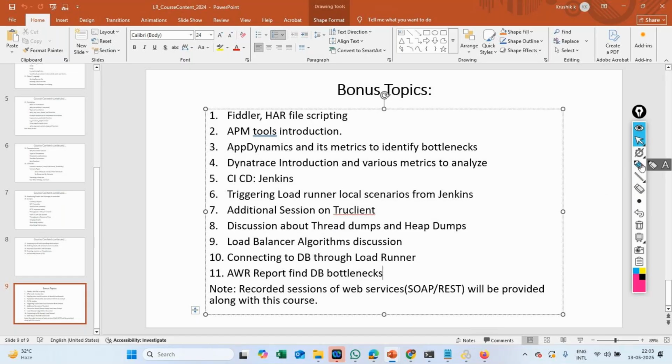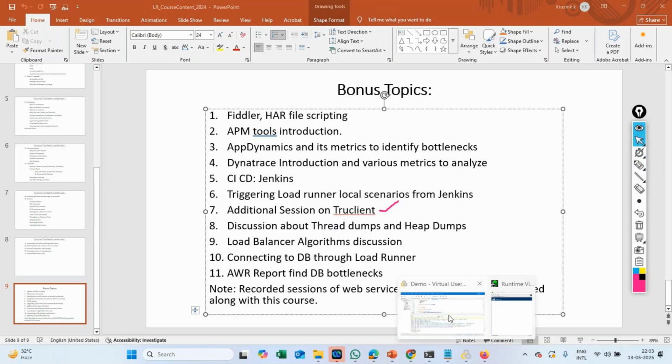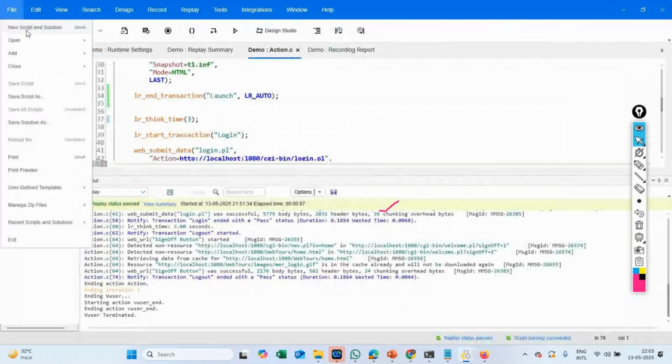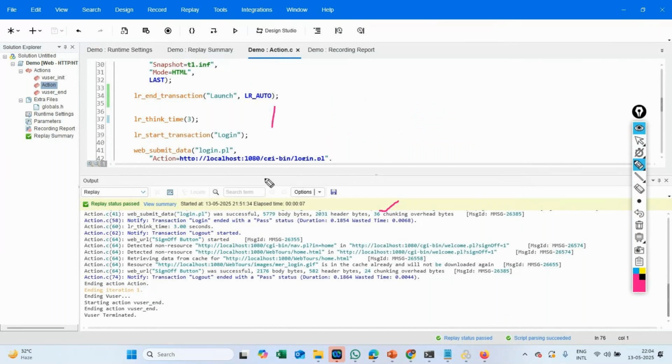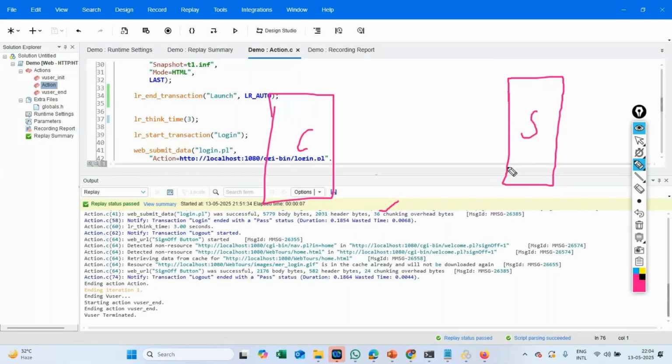So basically, TrueClient is a different protocol. We just recorded a web protocol, right? This is the protocol that I used now. This protocol is actually giving us the server response times. We haven't discussed all these concepts yet, so I'm not able to explain in detail, but at a very high level, every request will go from client to server like this, and the server will send a response. So the web protocol is giving you the response time.